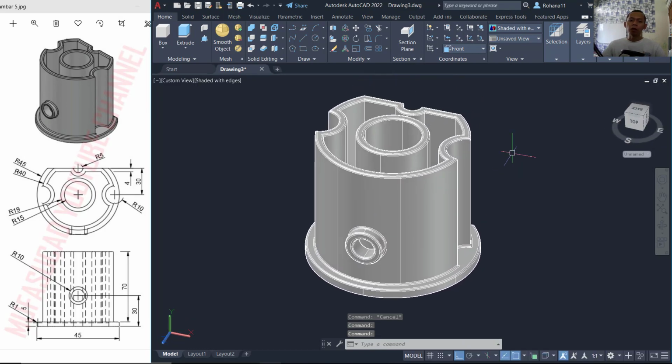Okay, enough today for AutoCAD exercise number 5, how to create 3D modeling with basic command.